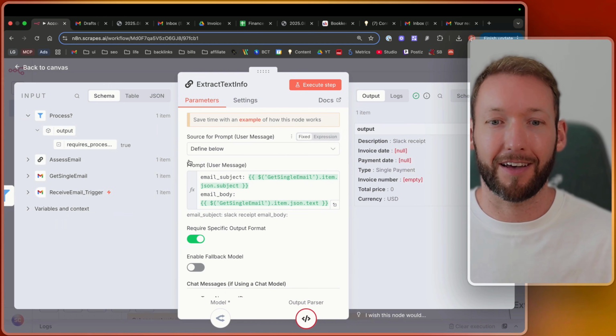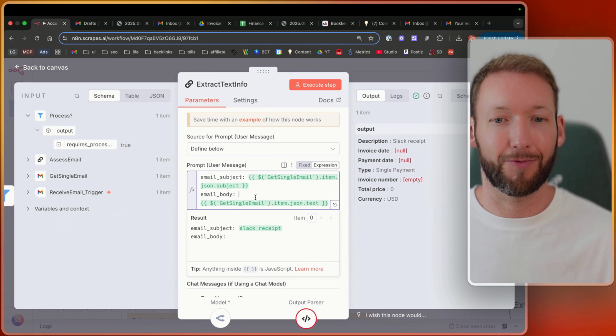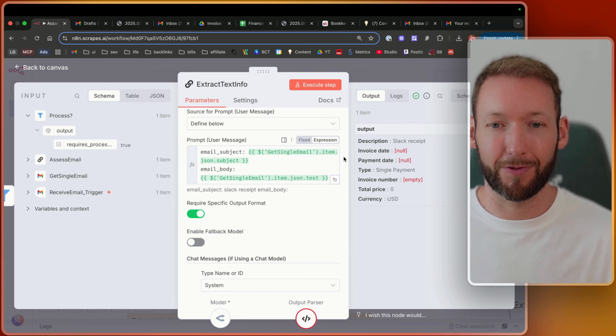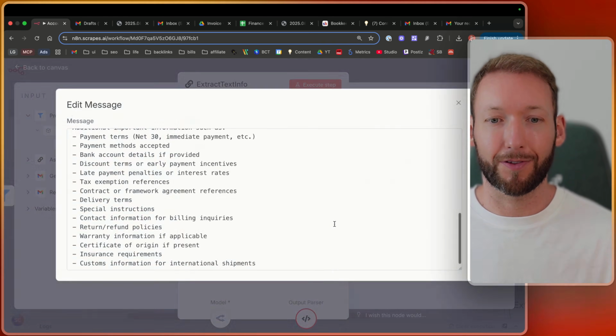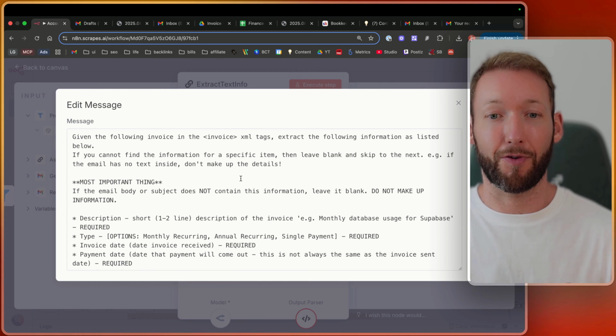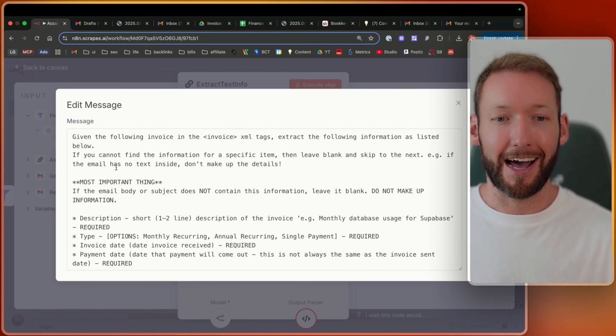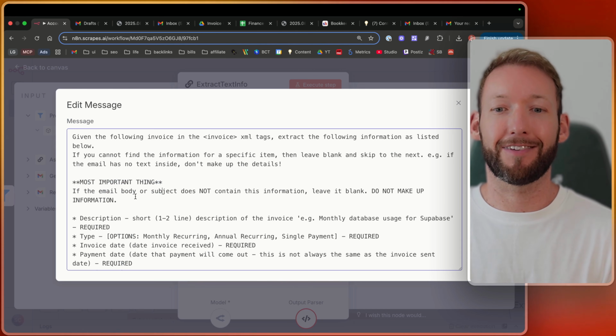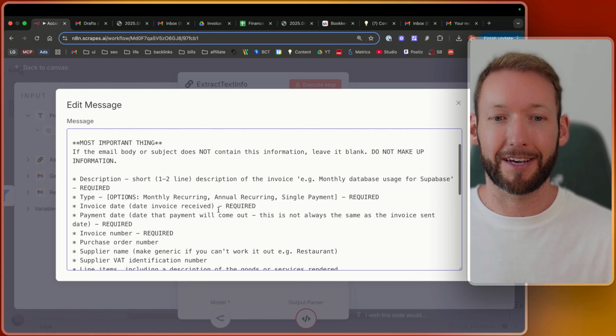So in the extract text info, you can see we have the email subject, the email body, and in this case, the email subject is Slack receipt. The email body was empty. And then in the prompts that we have down here, we're effectively asking it to pull invoice information from only the email text. And the most important thing here is if the email body or subject does not contain this information, leave it blank. Do not make up this information.